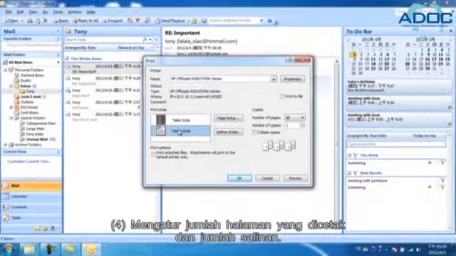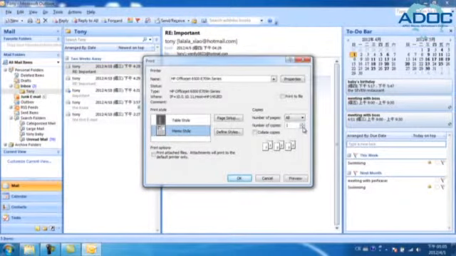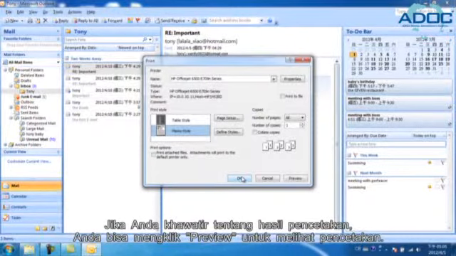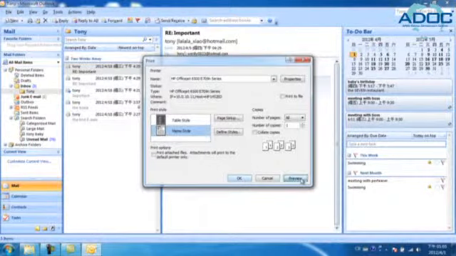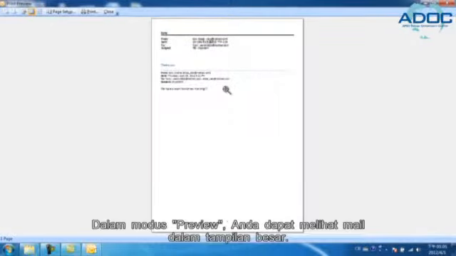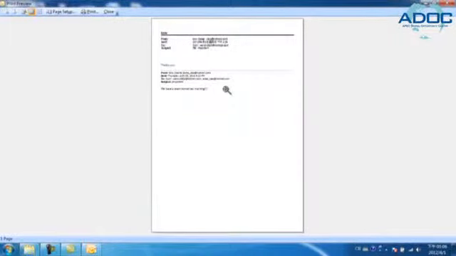Set the number of printed pages and the number of copies. Click OK button. If you worry about the result of printing, you can click Preview to preview the printing. In the preview mode, you can view mail in large view. After confirming, click Print on the toolbar to print it.